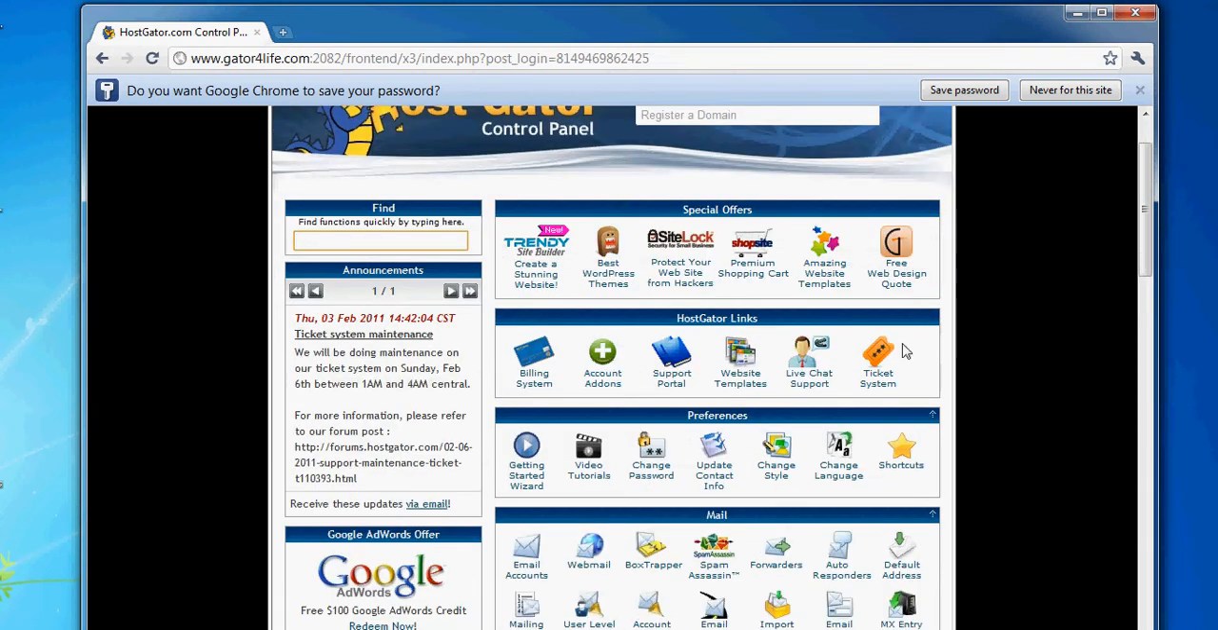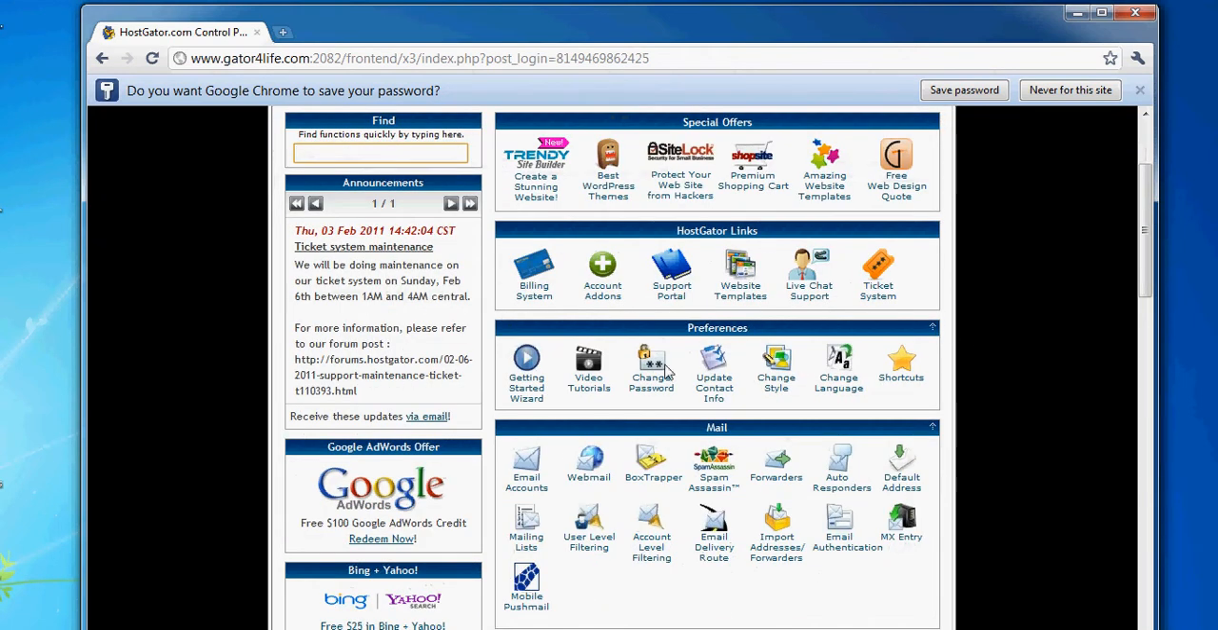So let's go ahead and start near the top here. These are basically just advertisement things that they put up there, and then down here we have the billing system. If you want to chat with them, there's a hot link there. They do have some nice video tutorials if you want to check those out. You can change your password for your cpanel account through here.